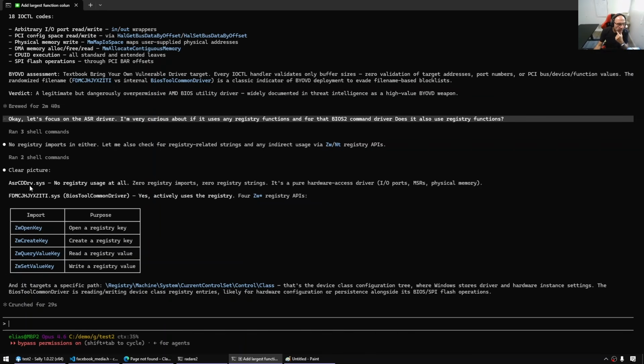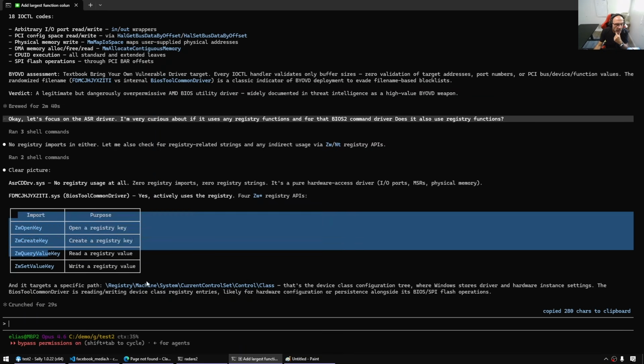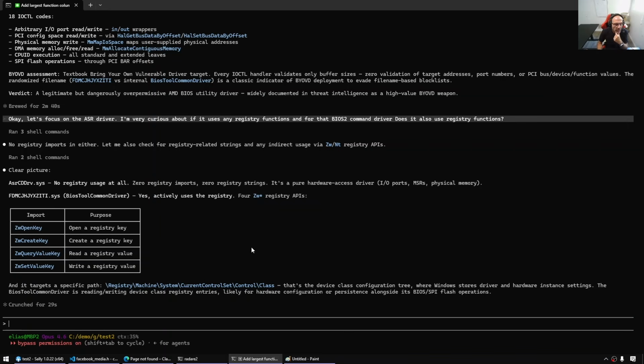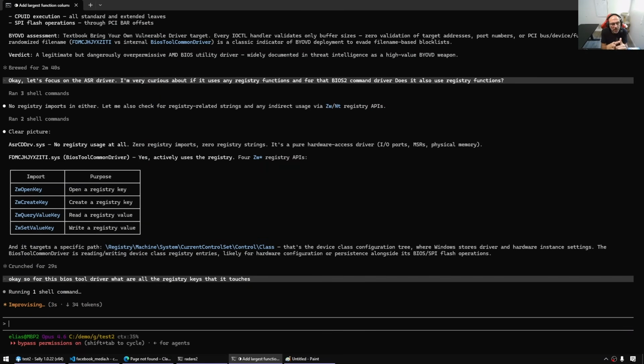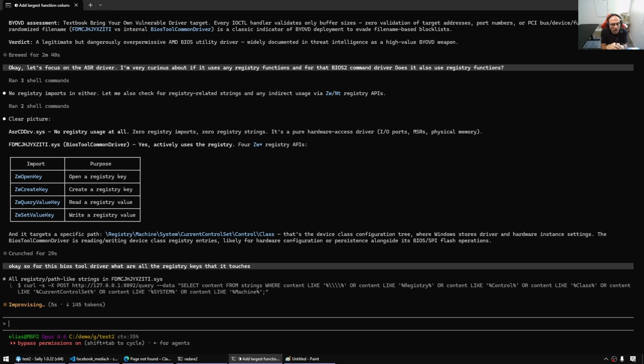All right, so yeah, clear picture, no registry keys at all here, blah, blah, blah. This driver uses this and that. Okay, so for this BIOS tool driver, what are all the registry keys that it touches? So in this example here, for example, we're asking it to do more stuff, just to go deeper.